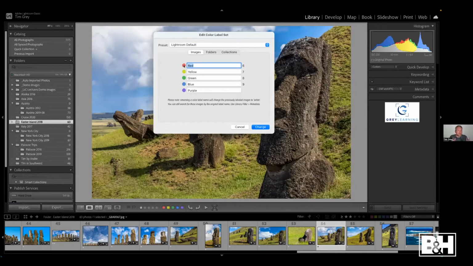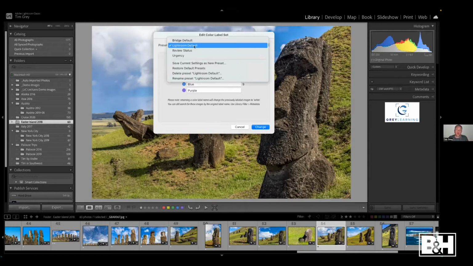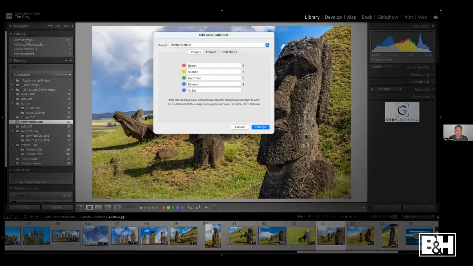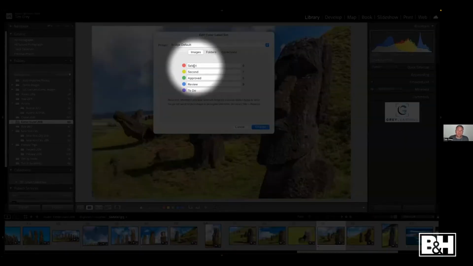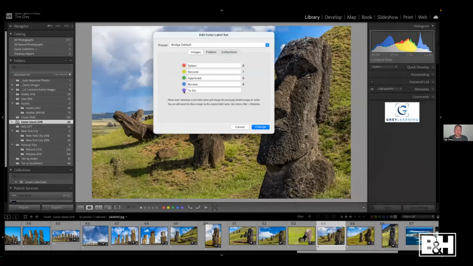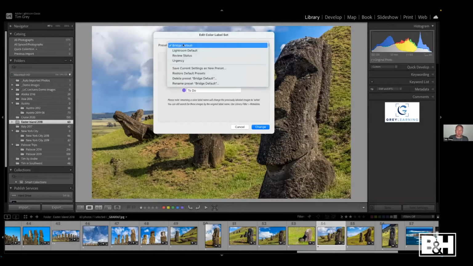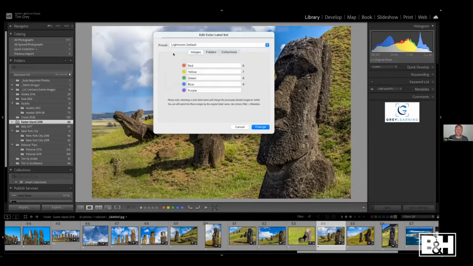It might be very, very obvious. Obviously, it seems a little bit silly even for me to talk about this. Well, what's even sillier is when I talk about it in the context of the Bridge default settings, where a red color label gets the word select in metadata, and yellow is second, and green is approved, and blue is review, and purple is to do. Pretty silly, but this is what Adobe decided to do way back in the early days when Bridge was first released, whereas for Lightroom, they came to their senses essentially and used something a little bit more logical.